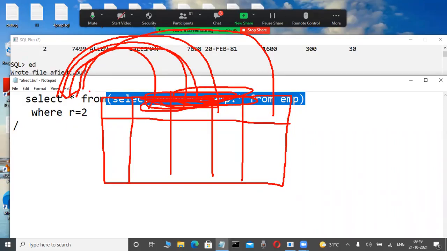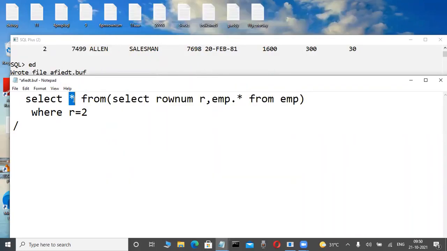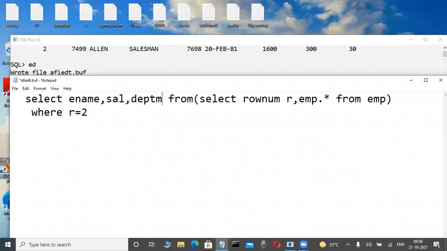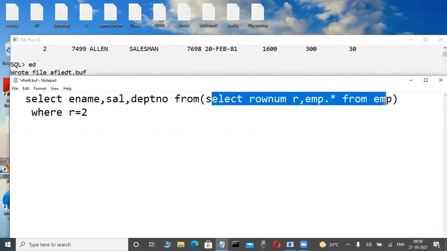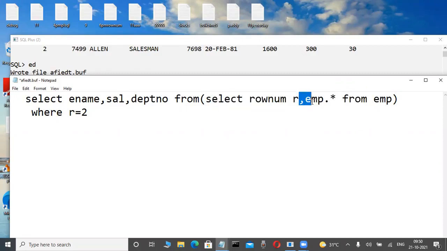Yes, here there is a beauty. That's why select star is just for practice purposes. But if the interviewer asks, you explain only the logic. Suppose I don't want R, or you are not allowed to display it in the main query. You display ename, salary, department number, anything possible. Why? Because this inline view behaves like a table. From this table, all the columns are available, and we display fewer columns. Possible or not? Yes, possible.